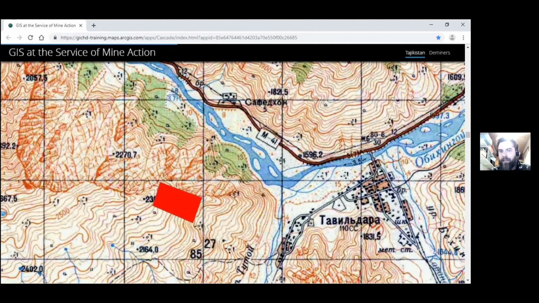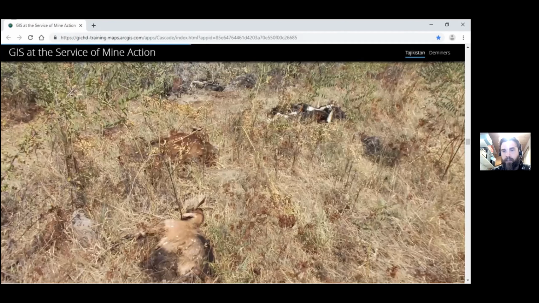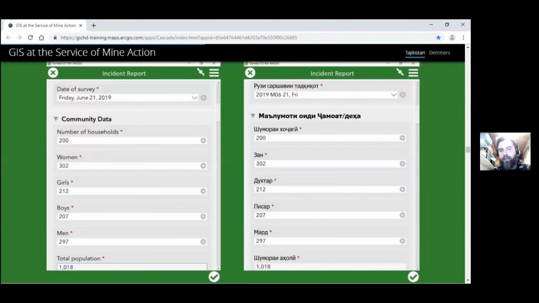So instead, what we do is systematically record incidents that people call in. So either they've literally seen something that looks suspicious to them, or they remember soldiers working the ground during the conflict. Or one of their goats literally has stepped on a mine, or more tragically, of course, somebody they know has stepped on a mine. Now, what we'll do then is we'll record those incidents.